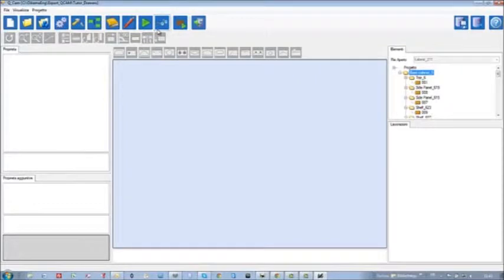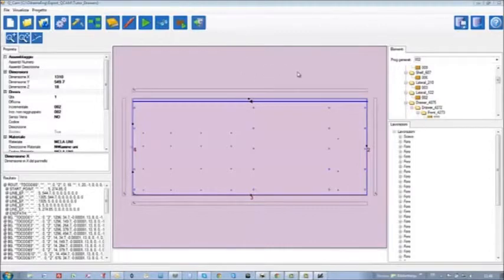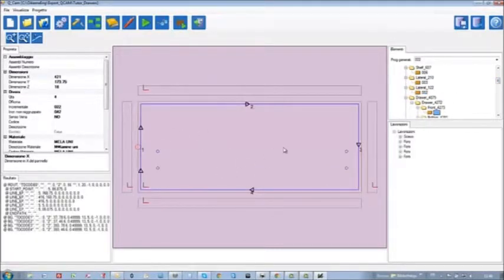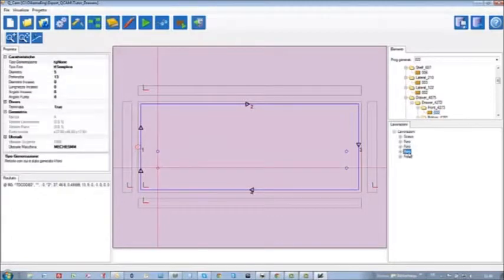I start the execution. Now there's a translation of the geometries to a compatible program for my CNC machine, which is in this case a Rover BS, a 3-axis machine running with a post-processor BSWorks. And here, for example, I have the drillings on the front of my drawer.